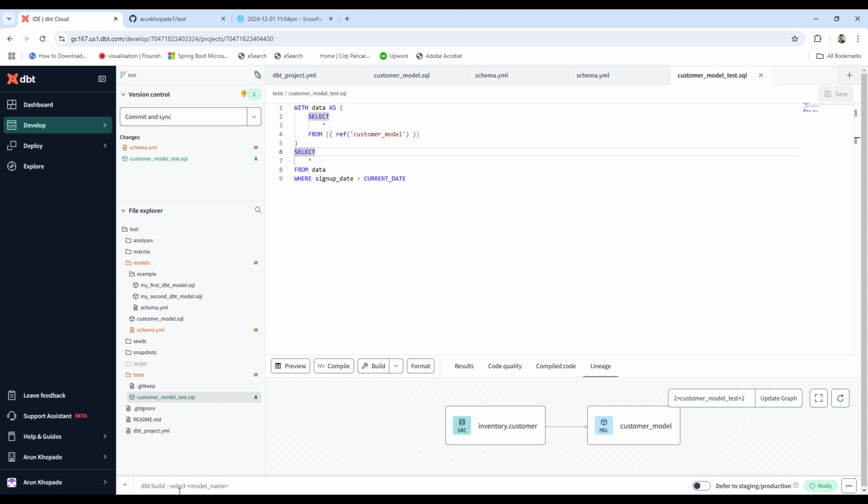Now let us quickly see how we can execute this test. To execute this test, we need to write the command dbt test. Here we can give --select, and then here we have created this customer model test file under the test directory. So we can specify this test directory name, then dot, and your model file name, customer model test. So now let's hit enter, and this test will be executed.